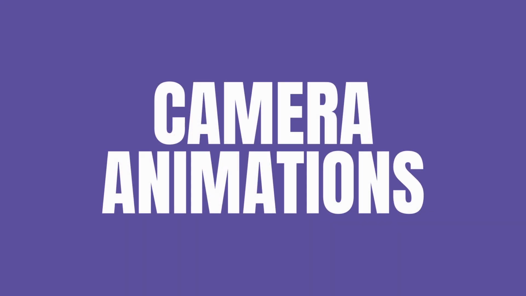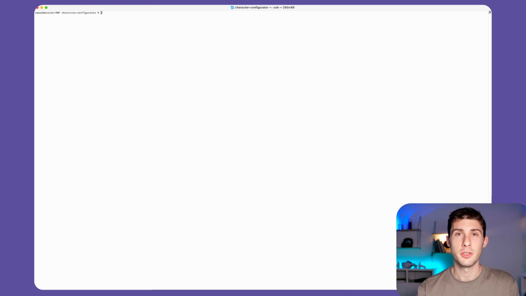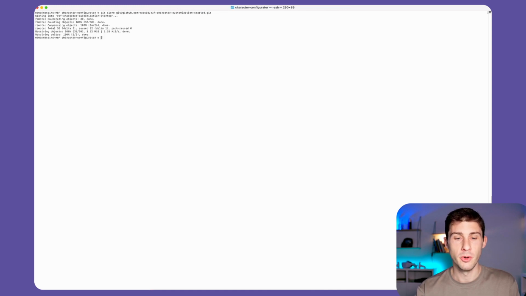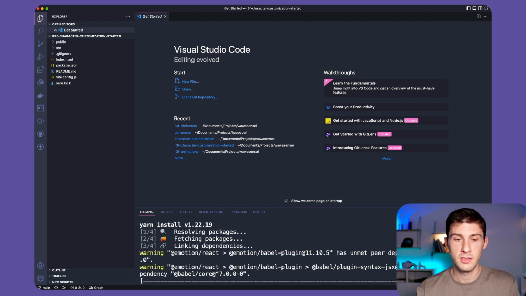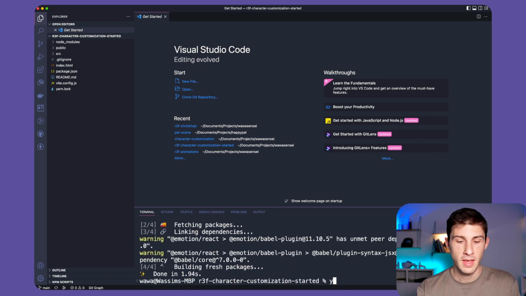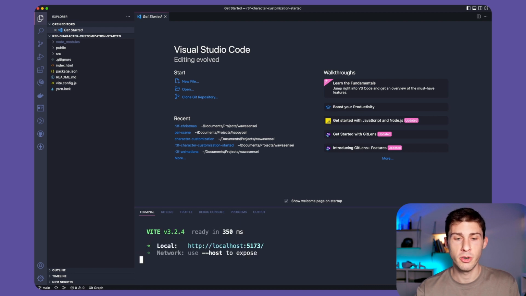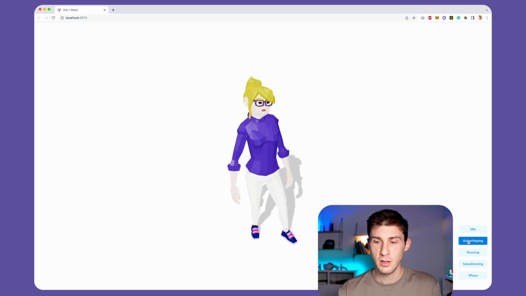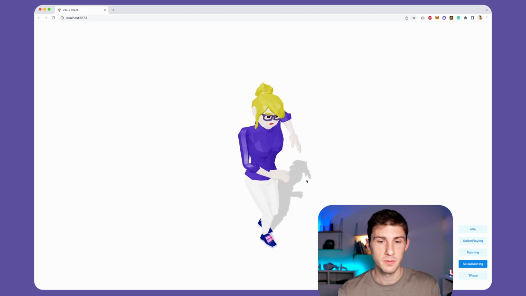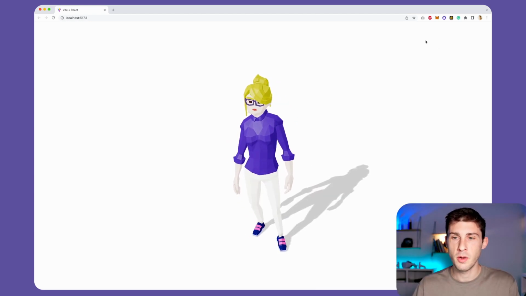Camera animations. Let's start by downloading our starter pack, git clone and our project URL. Once it's done, open it in VS Code. Okay, so now yarn install to install our libraries and yarn dev to see if it's working correctly. We have our new model because the default colors are different from the previous tutorial, and we still have the animations. Perfect. The first thing we want to do is to add some buttons here like head, top and bottom to edit the pants and the shoes color.